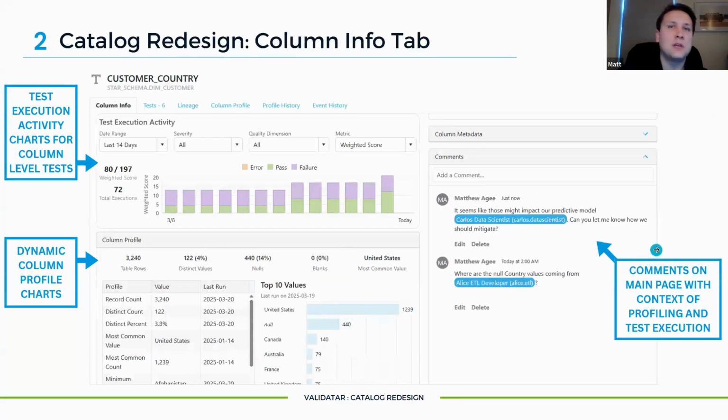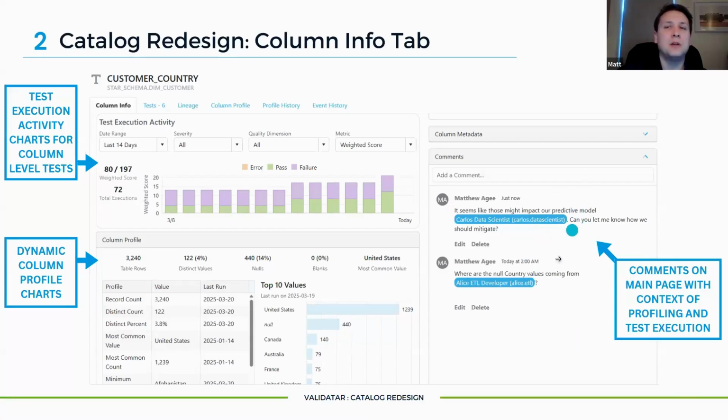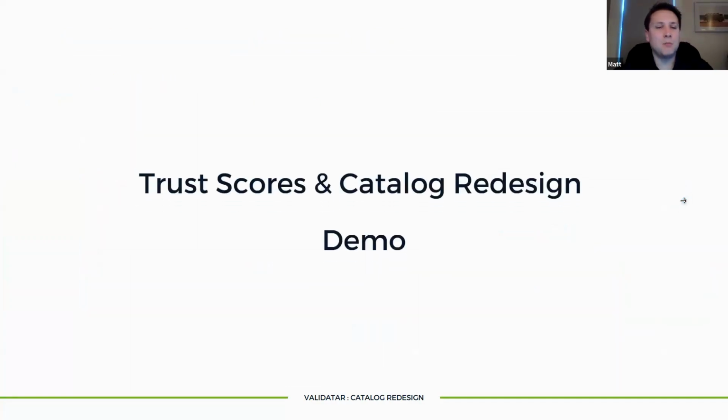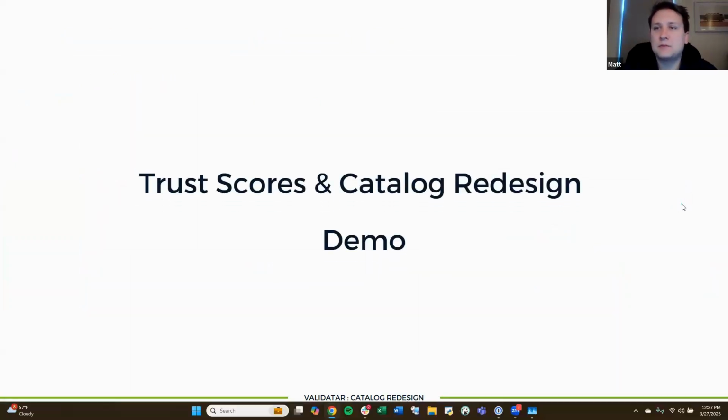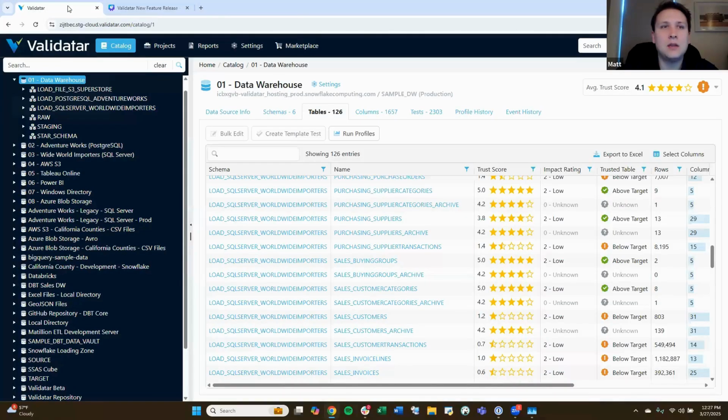And then similarly at the column info level, we have displayed the profiling information and brought that front and center, as well as, as I mentioned, comments, which can all be included on the main page side by side with your profiling and your execution activity. So that's enough of screenshots. We're going to dive into the tool now and pull this up.